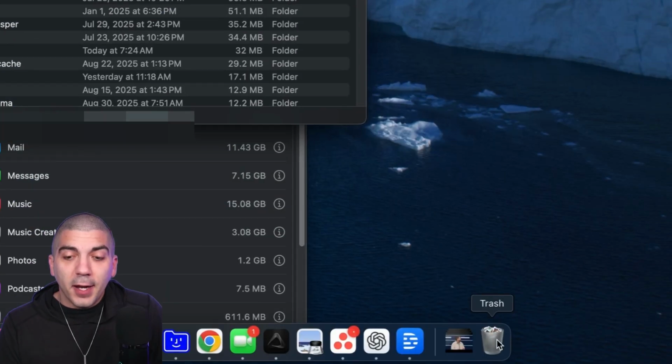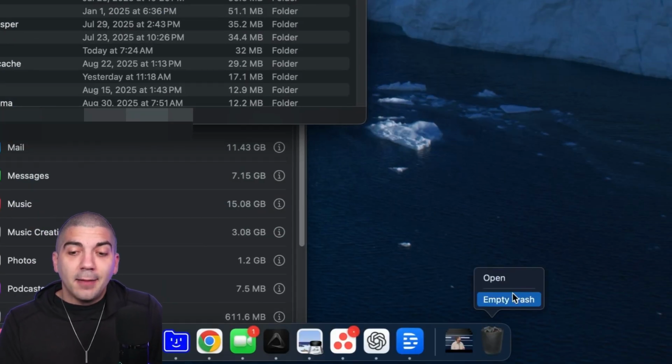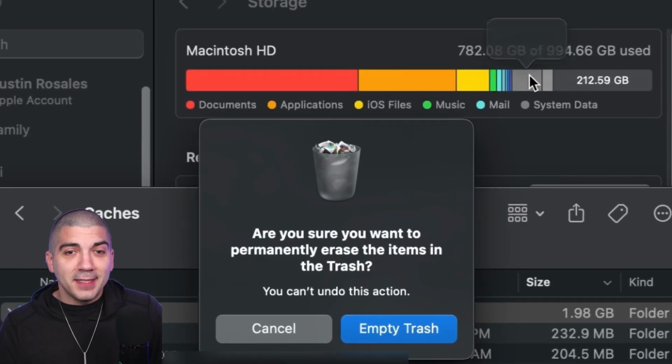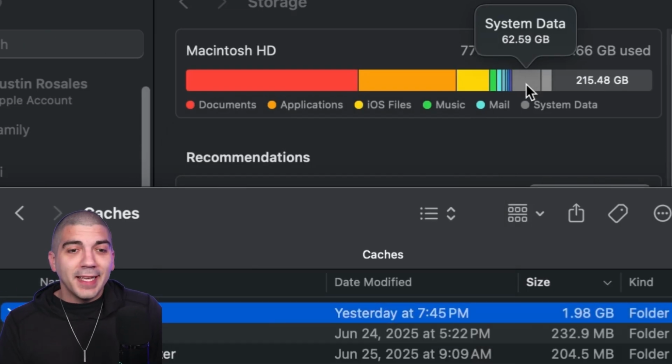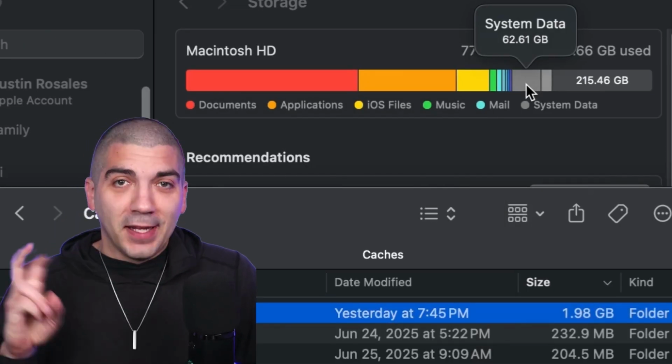So then we need to go to the bottom, right-click on the trash, and then Empty Trash. Watch this drop down my system data. I currently have 65.48. Hit Empty Trash, and now I drop down 3 gigs. For many of you, that's not enough. So let's go to part 2.